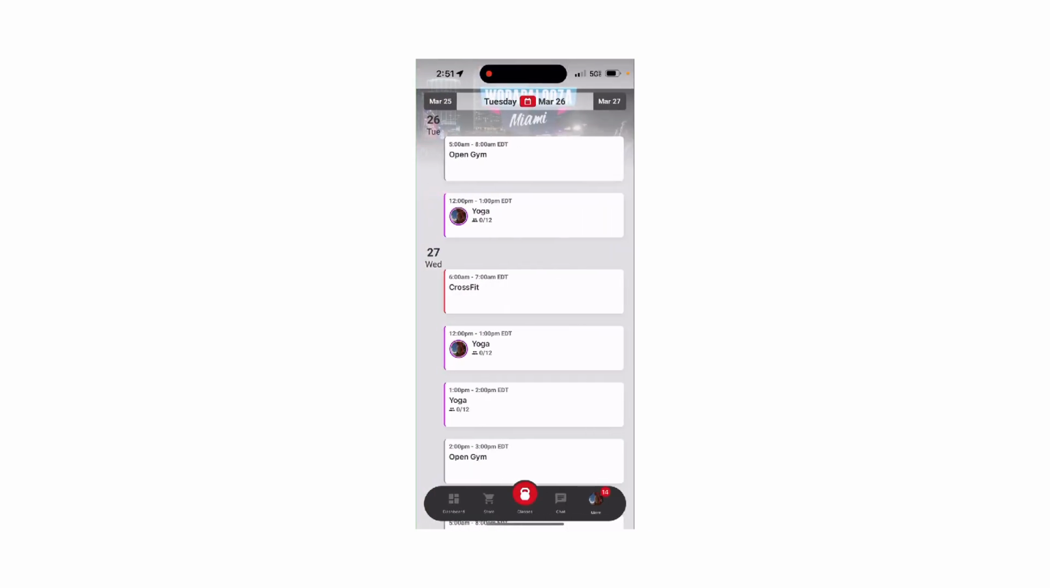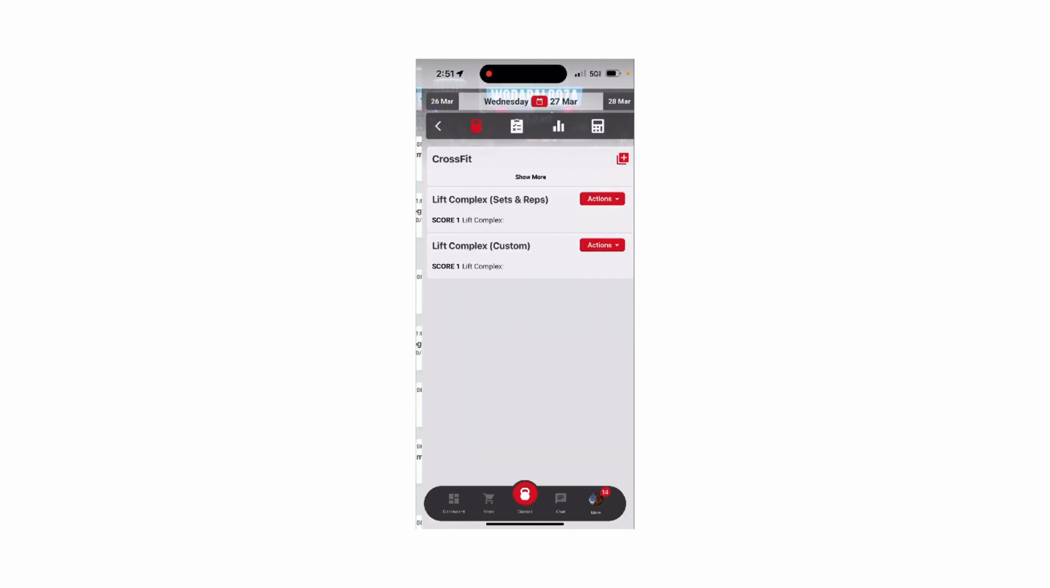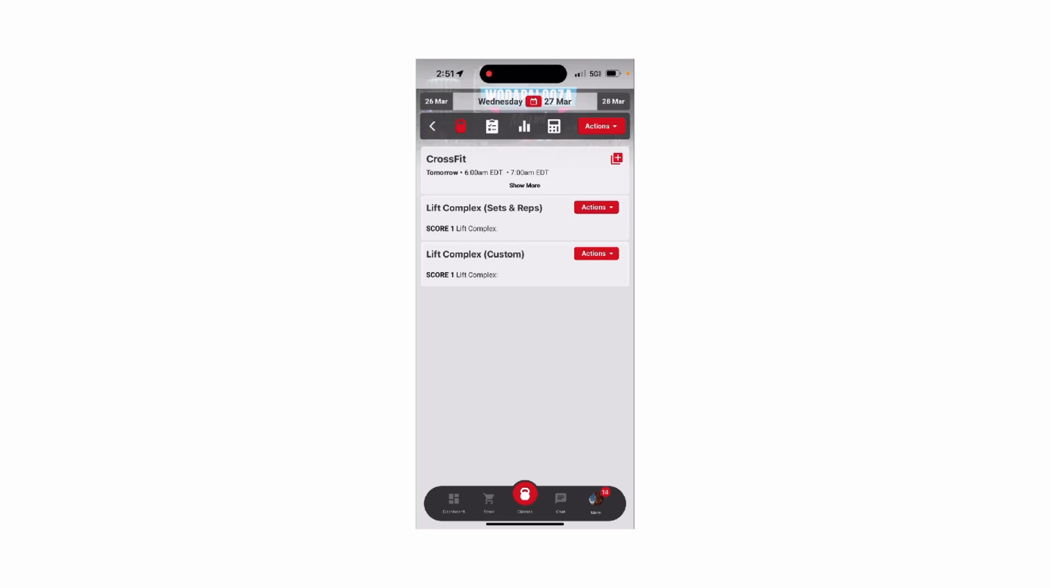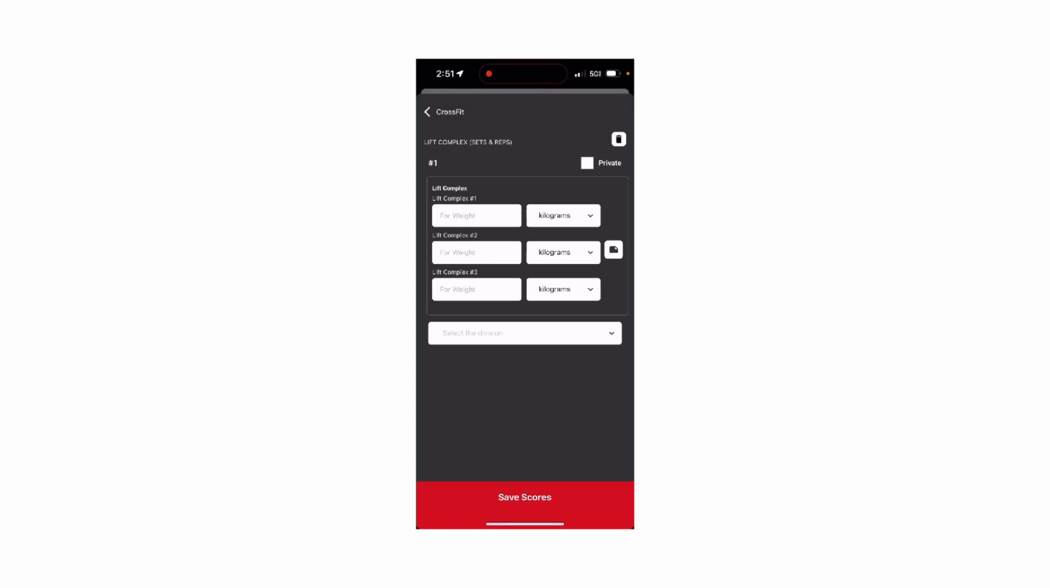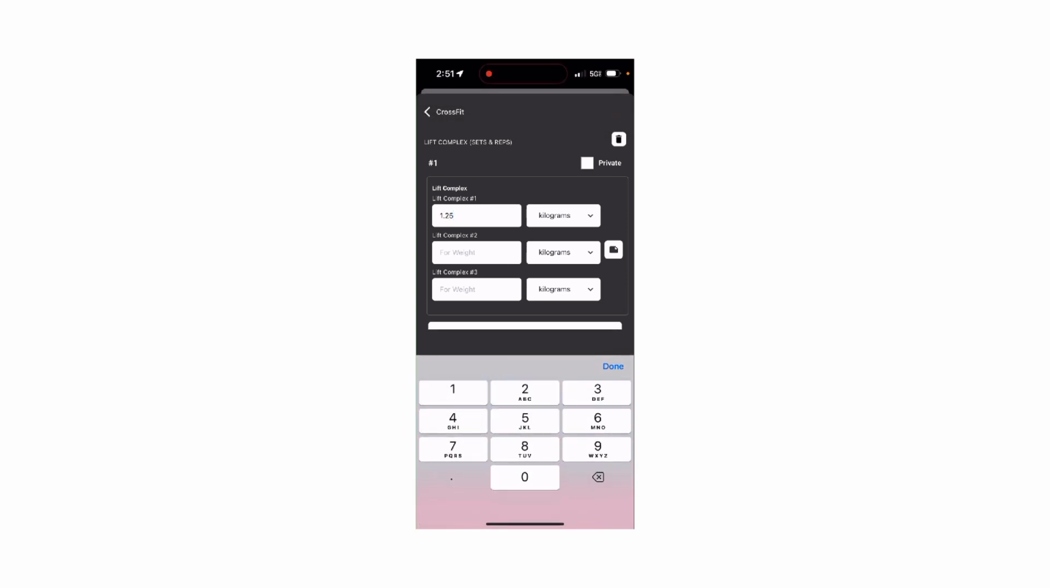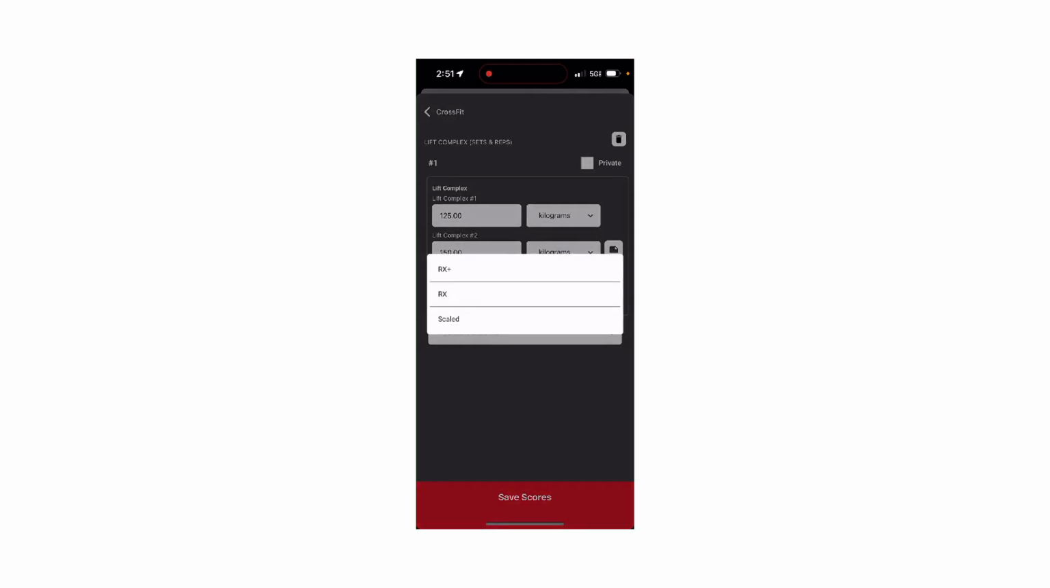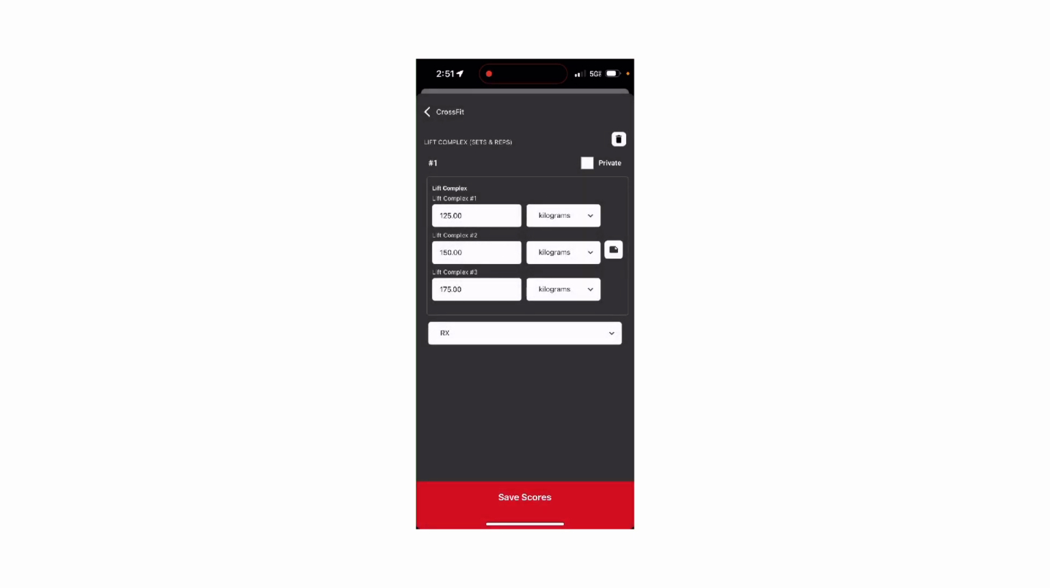Going back to your typical class structure, if lift complexes have been used as a scoring mechanism, you're going to have one of two options. You're going to have something like sets and reps. When you go put your results in, it's going to automatically ask you what your weights were. So you could say, I did 125 for the first one, 150 for the second one, and 175 for the third one. Then you choose your division. You can see here I have RX Plus, RX, and Scaled because I added that custom. It always comes with RX and Scaled, but RX Plus was added manually as a separate option. So I'm just going to choose RX and hit Save Scores.